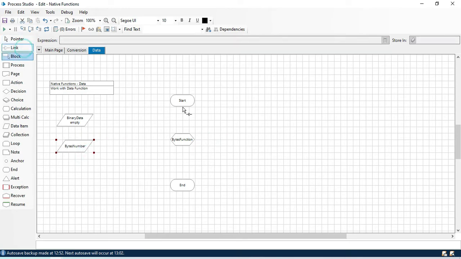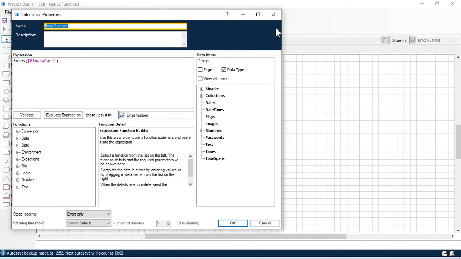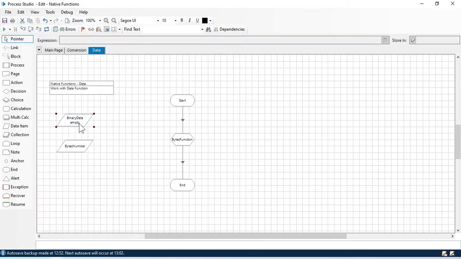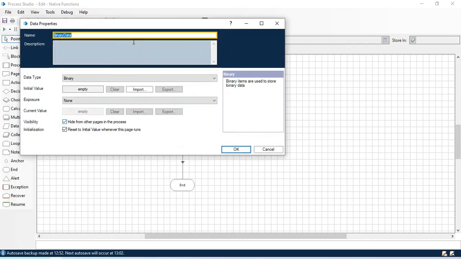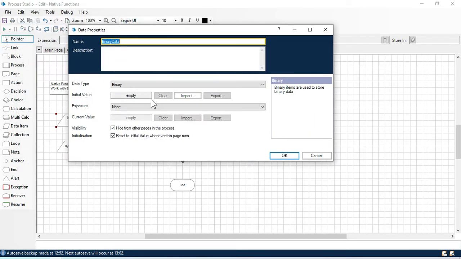Now let me first link this. We are going to take the input from binary data, that is from the binary type, and second, we are going to store this in the number. Now what will be the value, what will be the input that we are going to take here? If we double click on that, you can see we have to pass an initial value here. Currently that is empty. So what input do we need to pass here?